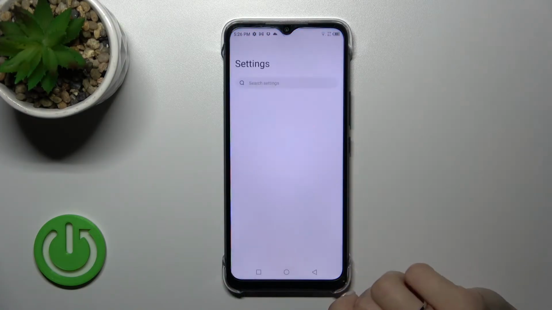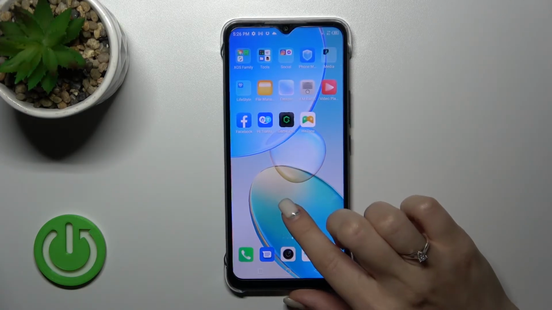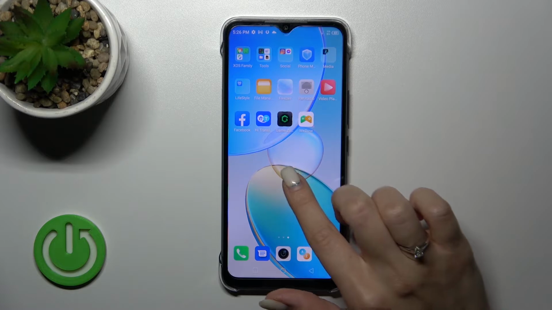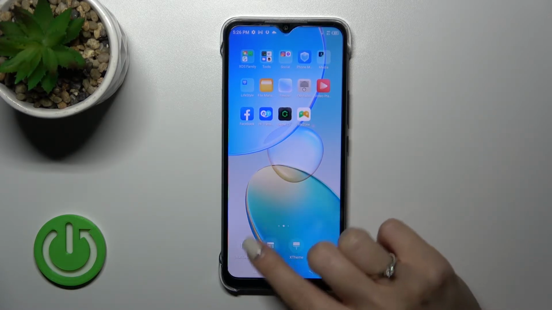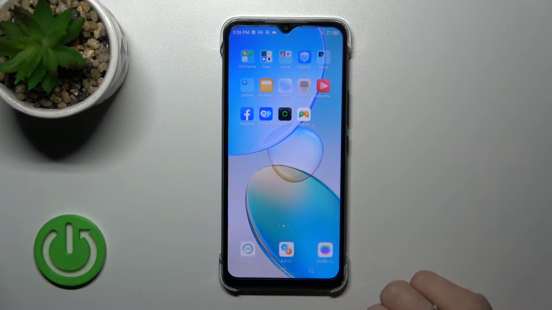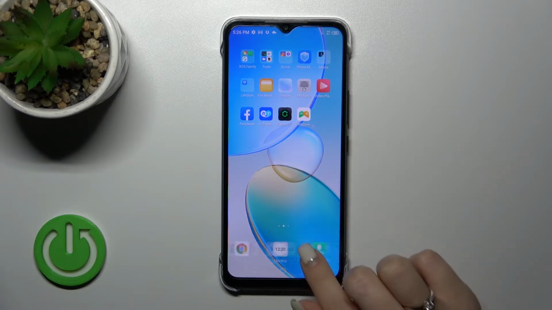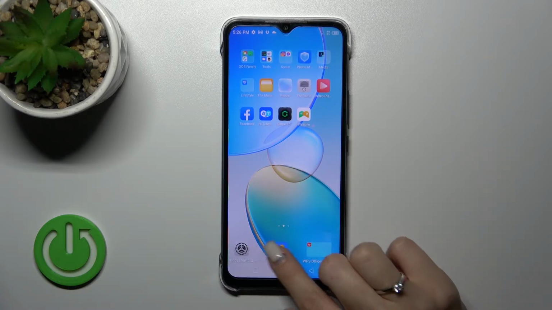So first, let's open the screen where you want to add the widget, and after that just hold your finger on your device home screen for a while, and then you'll see the widgets icon. Just tap here once, and now we can see all the available applications whose widgets we can add.